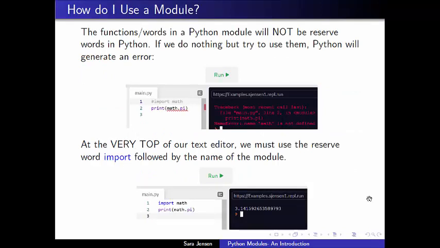Let's next discuss how we use them. What we need to remember is that the functions and the words and the commands that we'll be gaining through a Python module, they are not reserved words. If we do not tell Python to first go get the module, where to go to retrieve it, and then we just try to use these functions that we know Python theoretically knows exists, it's going to generate an error.